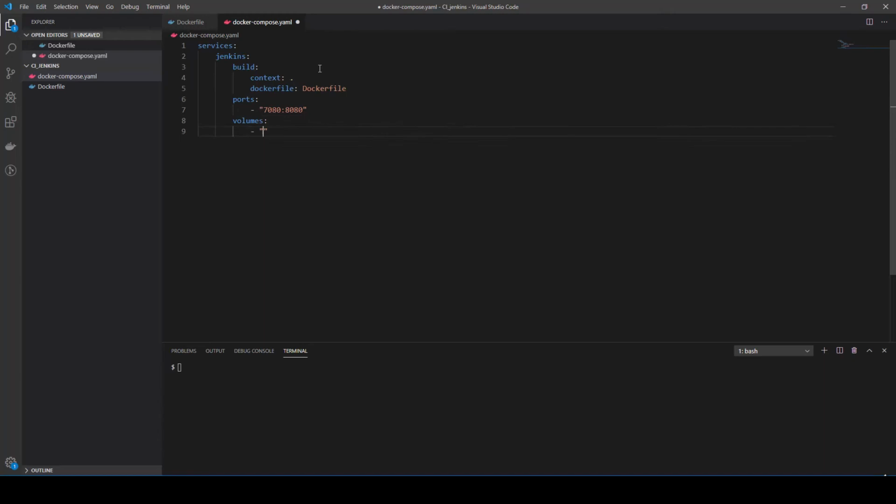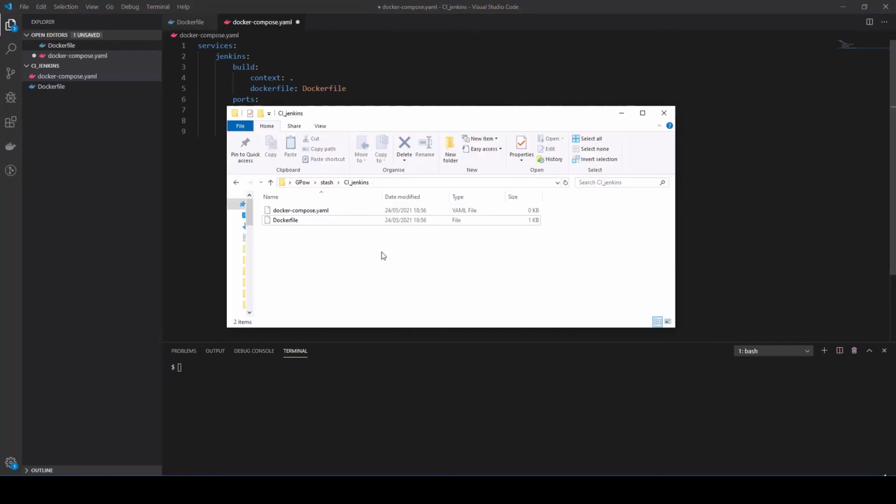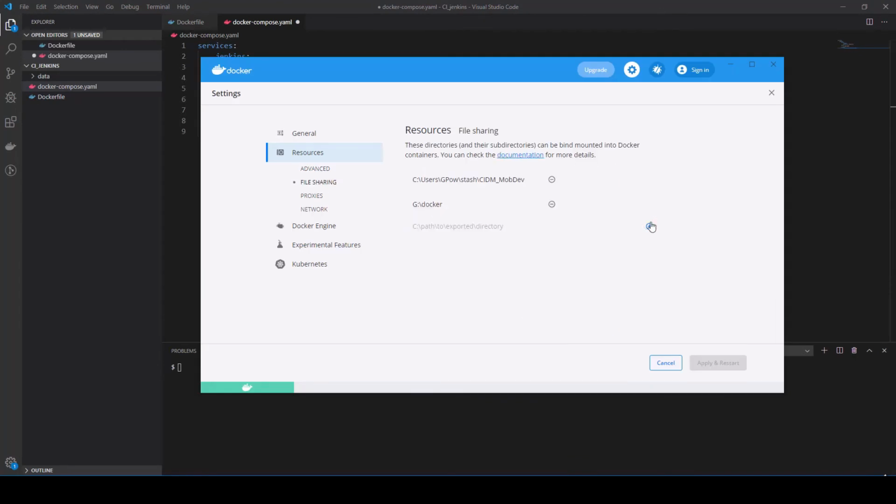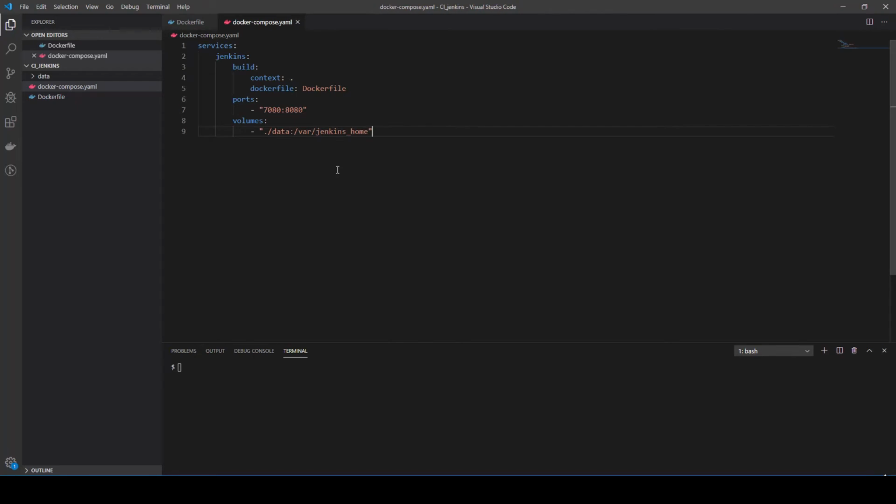Next, we are mounting a folder from the host to the container. This makes it easy for you to back up your container specific data. So let's create a folder to mount. Now add this folder or its parent folder under file sharings in Docker settings. This way Docker will have permission to access that directory.